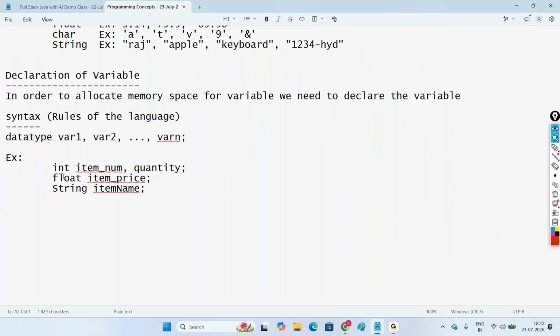Once you declare a variable, once you mention the data type and the variable, then only it allocates memory space for this variable. Without declaring, if you try to use that variable, it goes with error. So before we use any variable in our program, we need to declare it, by mentioning the data type and the name of the variable.